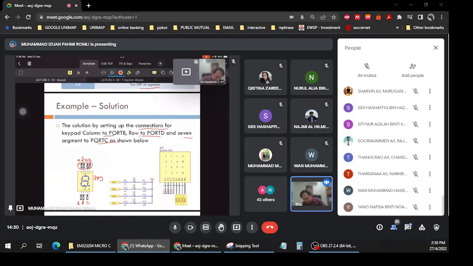Okay, so next, we connect RB0, RB1, RB2, RB3 to the connection of the first row. This one is high, this one is low, so low connection for this one. Then RD4, RD5, RD7 connect to port D.